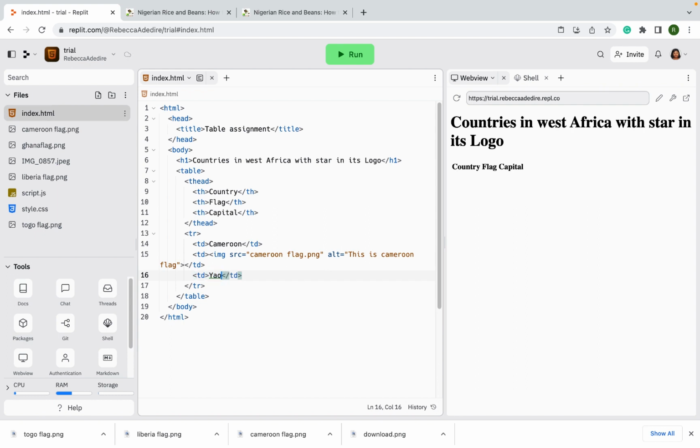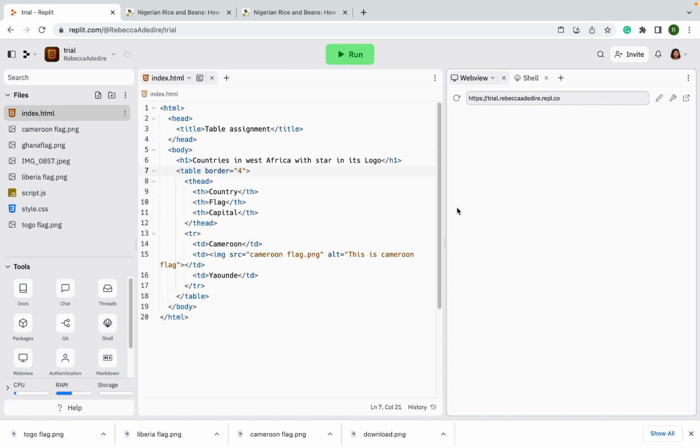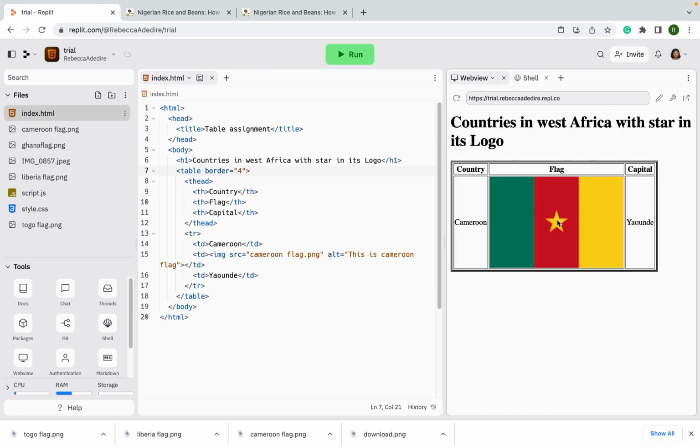Yeah. Okay, Yaoundé. All right, let's run this so we see we're on track with this code. Good. Let's just have it in a table format so it can make more sense. Don't forget to come here and put a border. Let's say 4. Good. It's wrapped up nicely.